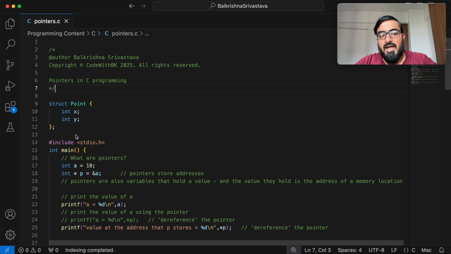In this video, we look at pointers to a struct in C programming.